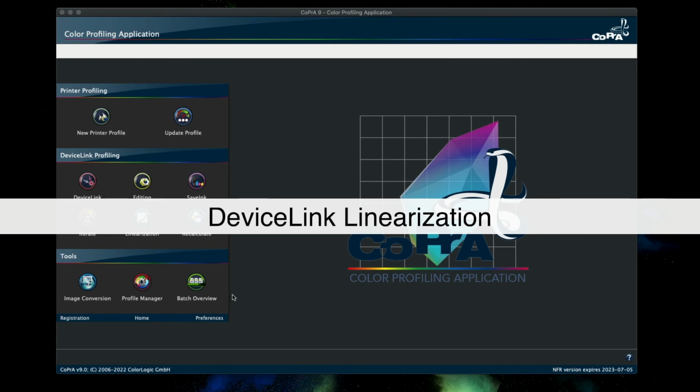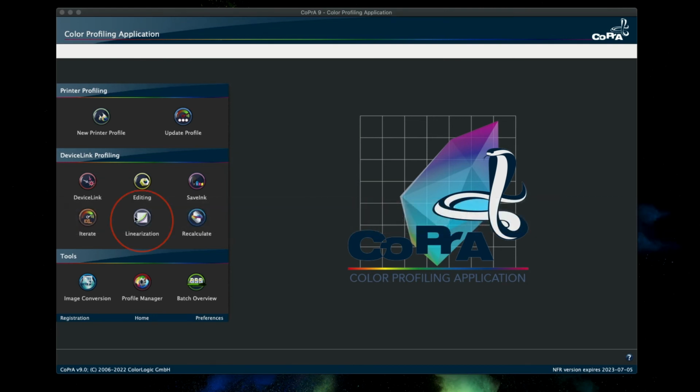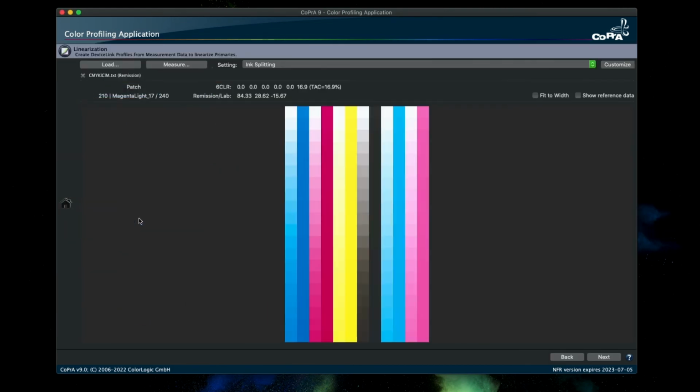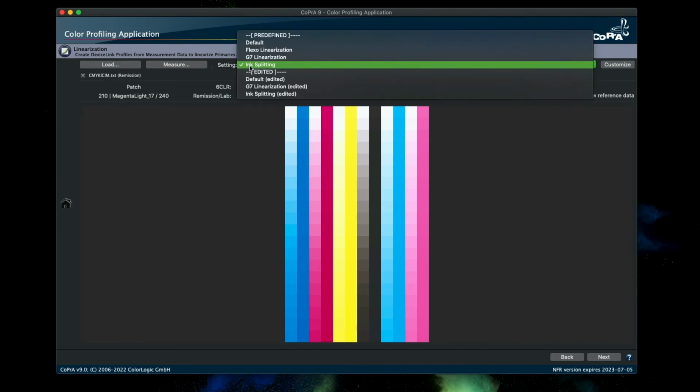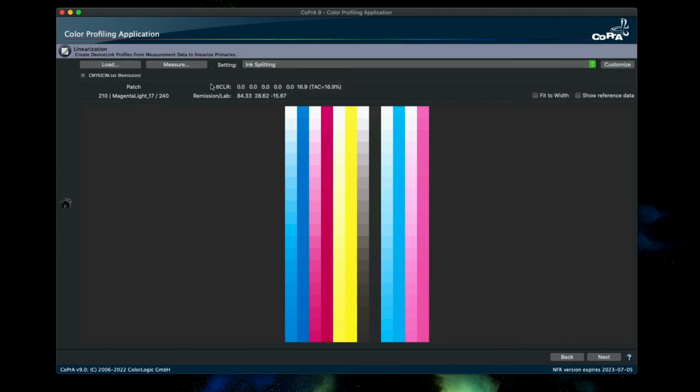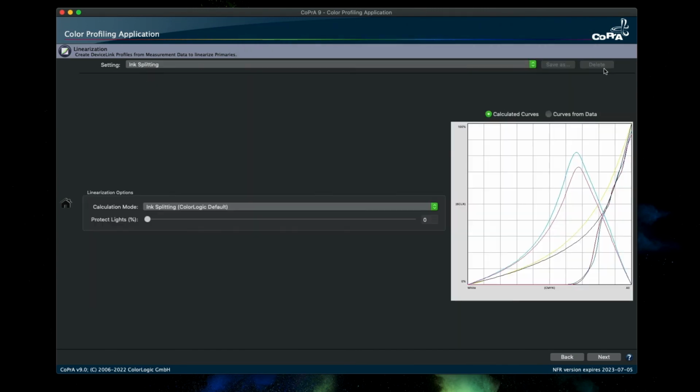Another new feature is the new ink splitting calculation mode in the DeviceLink linearization module. The new ink splitting mode allows you to minimize channels automatically by combining light and full ink channels. This reduces the channels used in subsequent profiling from 6 to 4 channels.